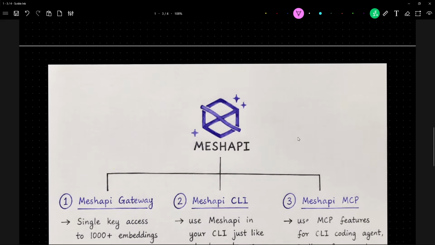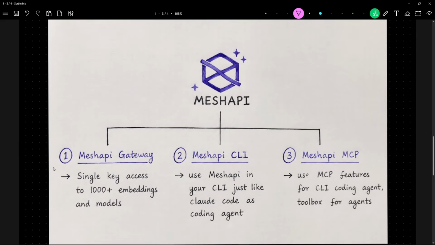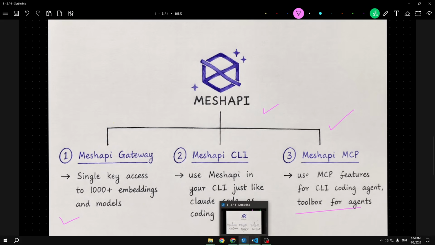Now let me take you here. Remember, in the initial video, I told you that Mesh API has three things: Mesh API Gateway, Mesh API CLI, and Mesh API MCP. In this video, let us explore the MCP part. Okay, what is this Mesh API MCP? It gives your Claude Code agent the superpower of Mesh API. Okay, let us see that in action.